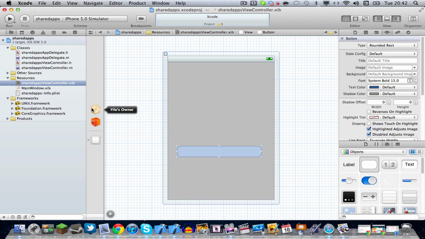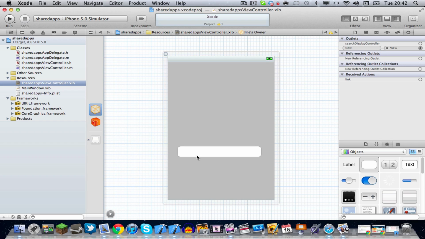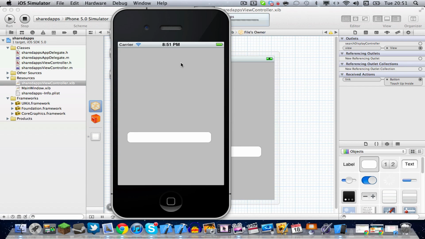And what I'm going to do is click on my File's Owner and zoom out, and then click on the connections tab up here in the upper right hand corner, at least it is for me. And here we go. And we're going to connect link to the button. And we want to do touch up inside. Now you can hit Command S, and we can actually hit run.